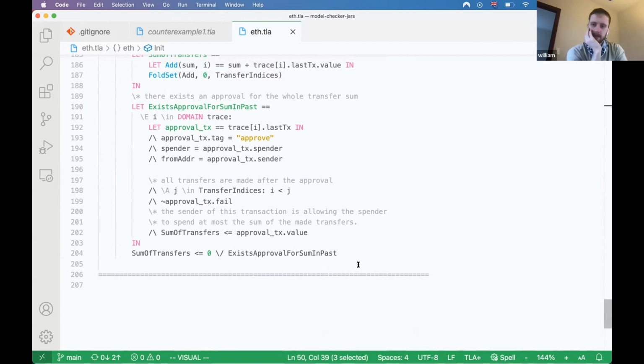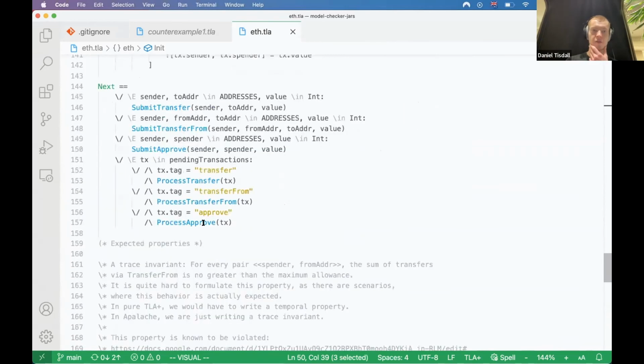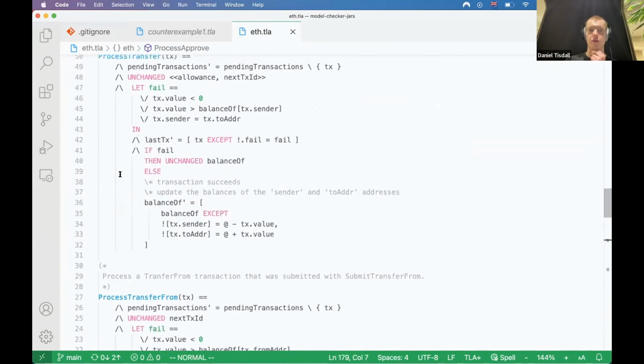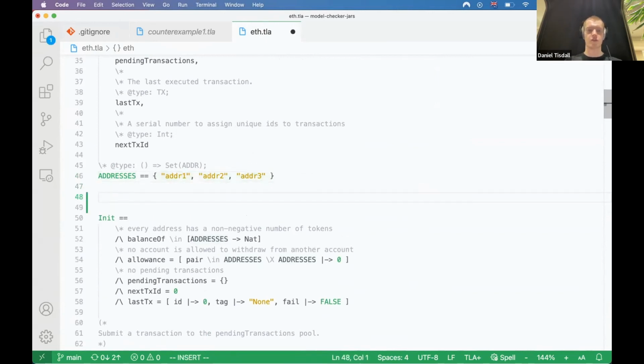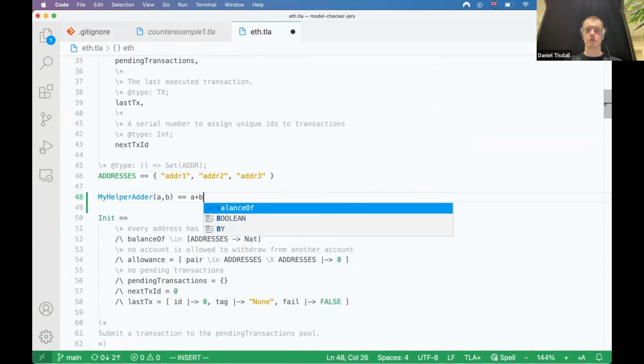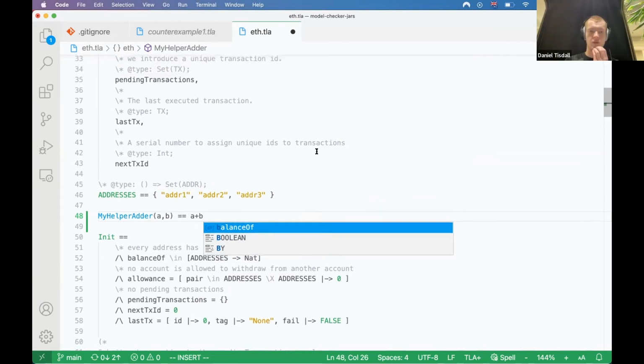In terms of syntax, most of what we're looking at has the operators defined within an operator directly. Can you define helper operators, like if you want to check the same thing multiple times? Yeah, of course. Not every operator needs to be an action or an invariant. The addresses, for example, we use as a constant, but it's essentially a helper operator. You can also define your own helper, whatever you want. Yeah, that's in scope for everything in this model.